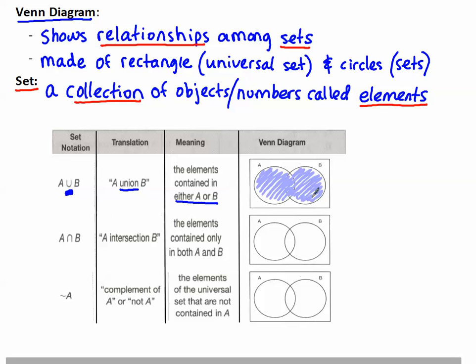A intersection with B means the elements contained in both A and B. Where's both A and B? That's going to be right here. If I put something here, it's only in A, not in B. And in this one, it's only in B, not in A. Here is where it's both.